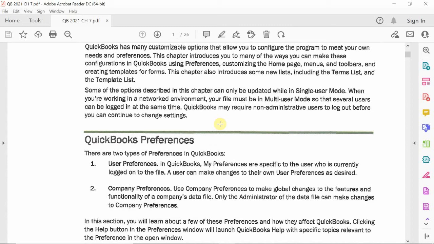Then we have company preferences. Company preferences is where you're making a change that is universal throughout whoever is using the file. So if I make a change and it's a company preference, that means anybody who accesses this file will also see that change. That's the huge difference from user preferences.